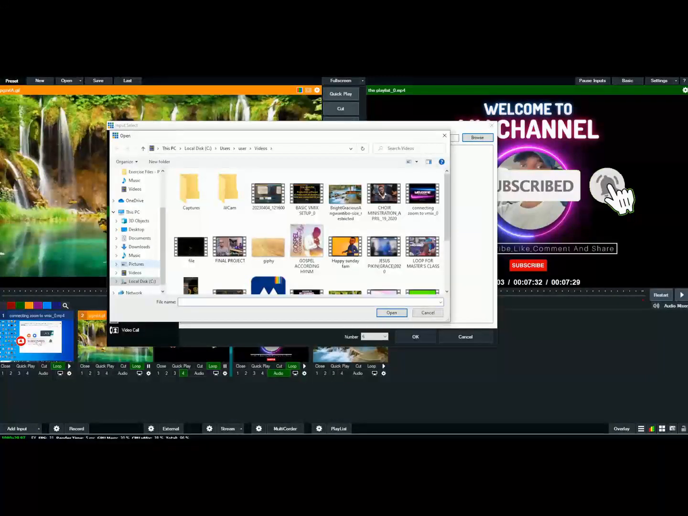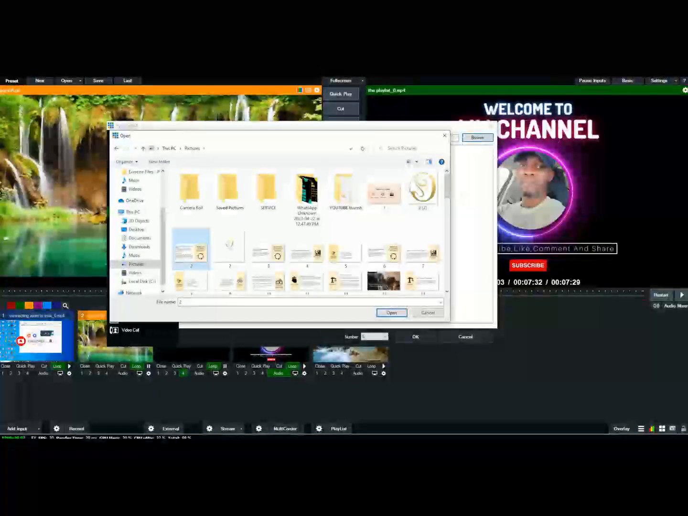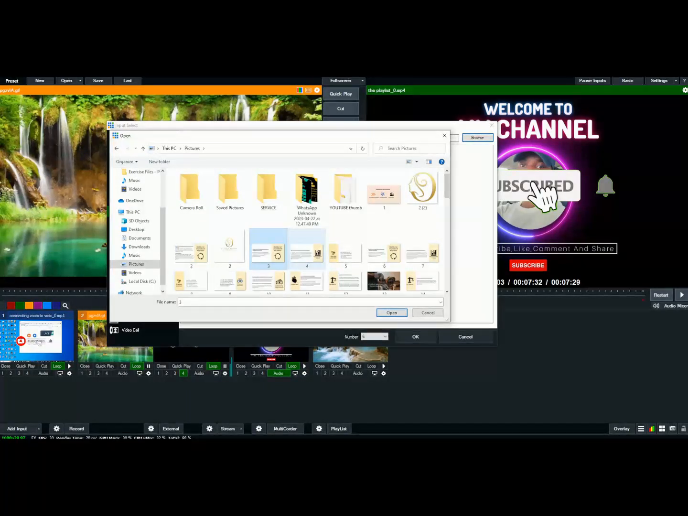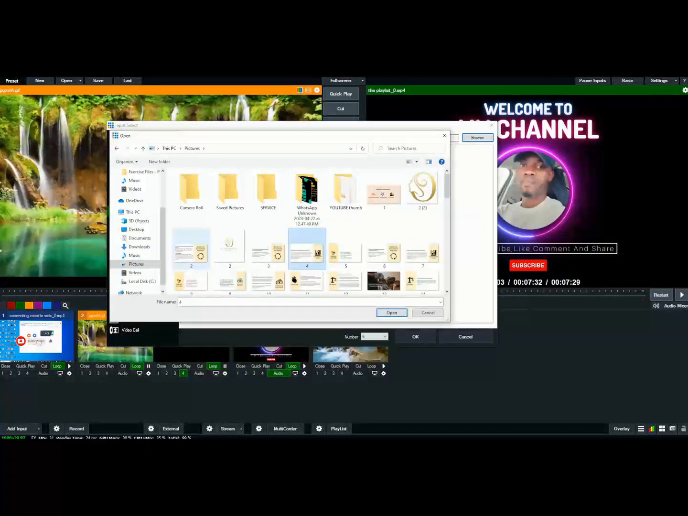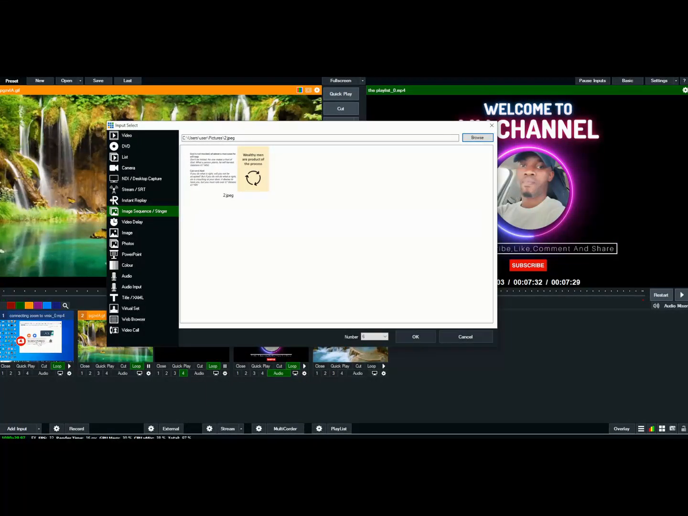Okay, so one after the other. You have to be bringing the image one after the other. If you try to bring in everything, it won't allow it. So the image sequence allows you to bring the image one after the other. Then click again, you go back again, you click the second one, you go back again, you click the third one.